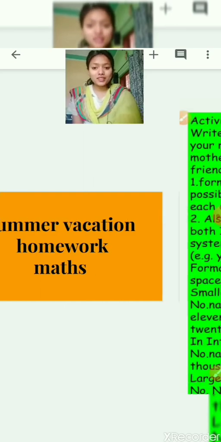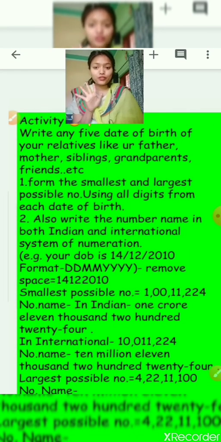So, you all know it's time for summer vacation, and this time you have to do an activity, and the activity name is What's your date of birth? Yes, what's your date of birth? You have to ask five members of your family. It could be your father, mother, your brother, your sister, your grandfather, your uncle, any.